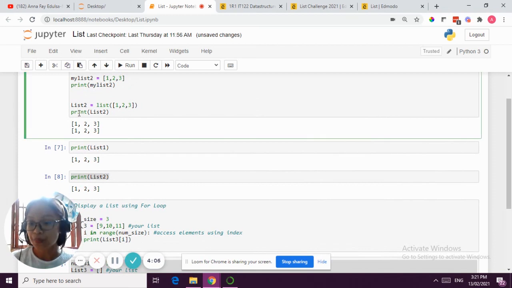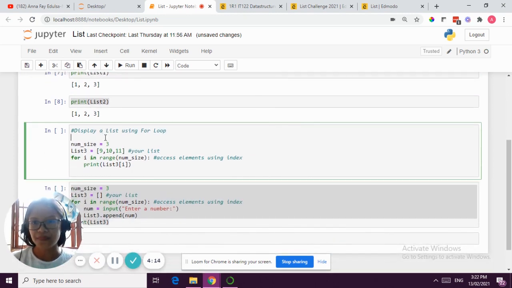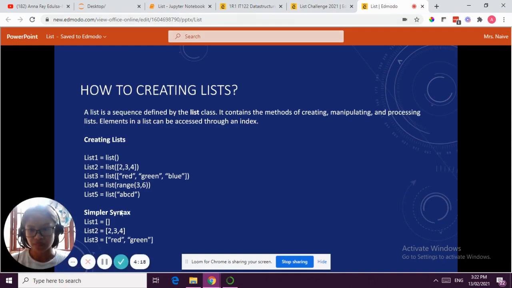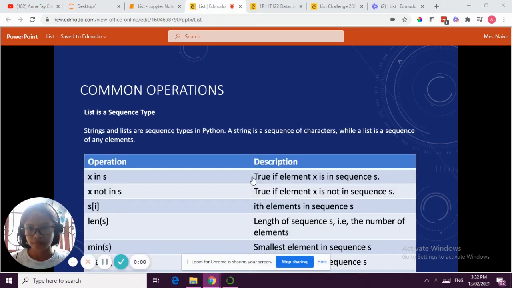Okay, so how do you print a list? Of course, simply use the print function and then the name of the list that you have declared. Okay, so that's how you are going to declare a list. For other data types such as a string, you can have double quotes.